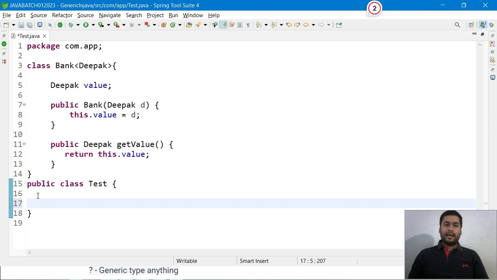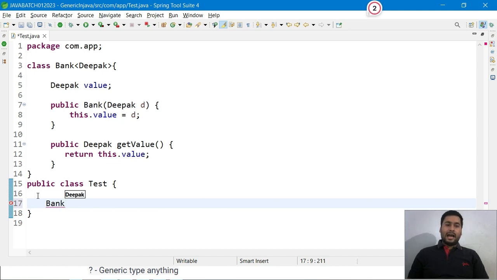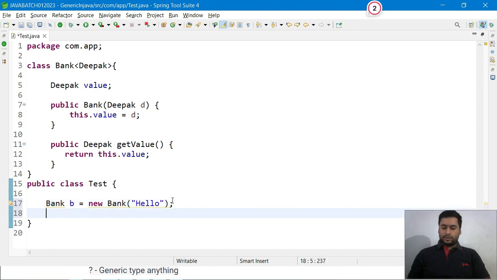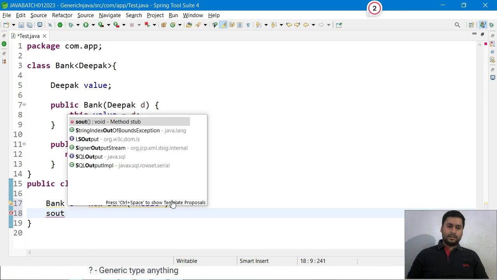I can create one bank object, and bank will ask what parameters you are providing. If I do not give any parameters and I have written b equal to new bank, then it will ask for some data. So maybe I have provided a string, something like hello. That is also fine, no issue. And you can print it also. If you want to print it, just write s out.